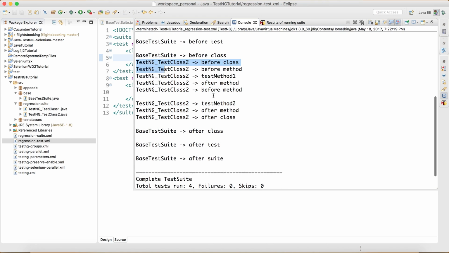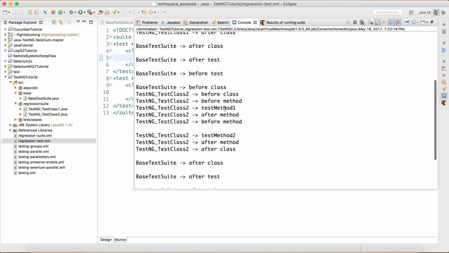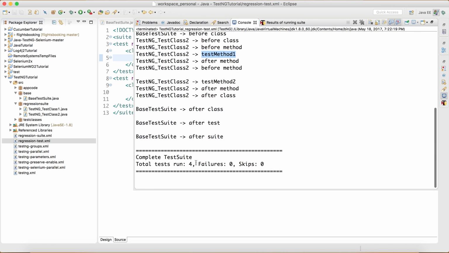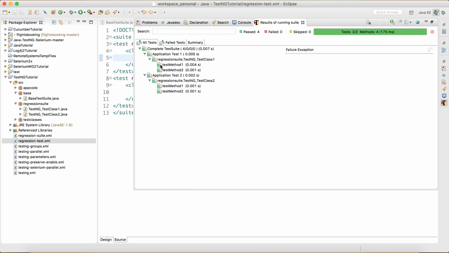Now again, before test is executed, before class, and then the same thing happened to test class 2. Test class 2 specific methods are executed, and then after class is executed from base test suite, then base test suite after test, and then finally only once the base test suite after suite method is executed. So we can see we have total tests as 4 because obviously we only had 4 test methods, and this counts the test methods.